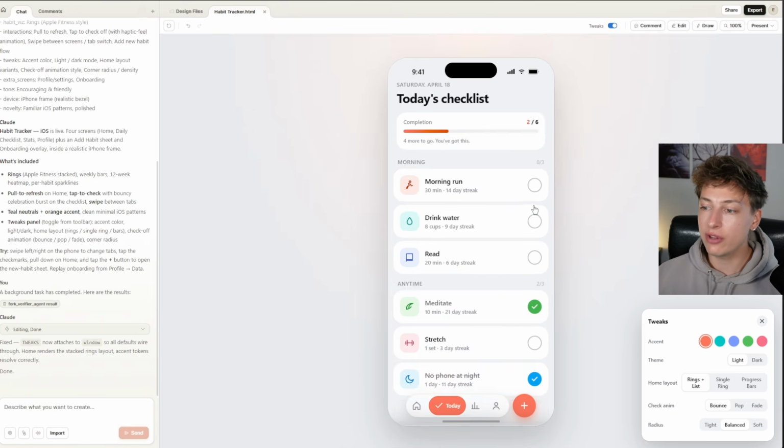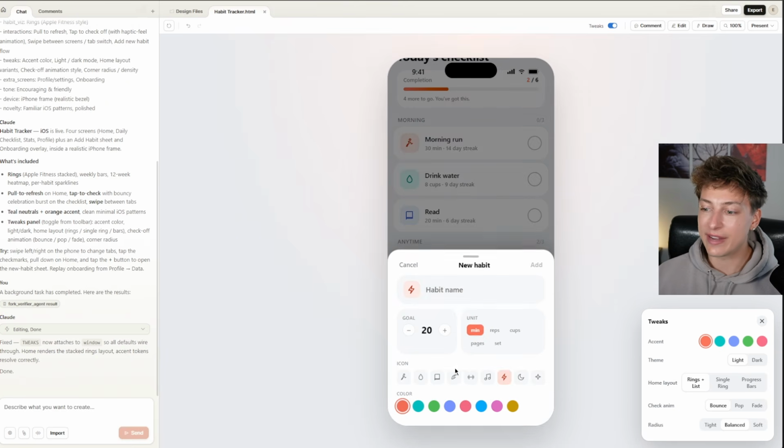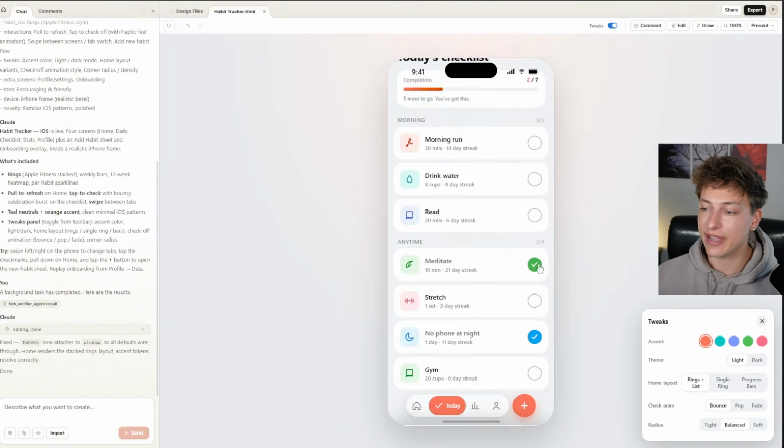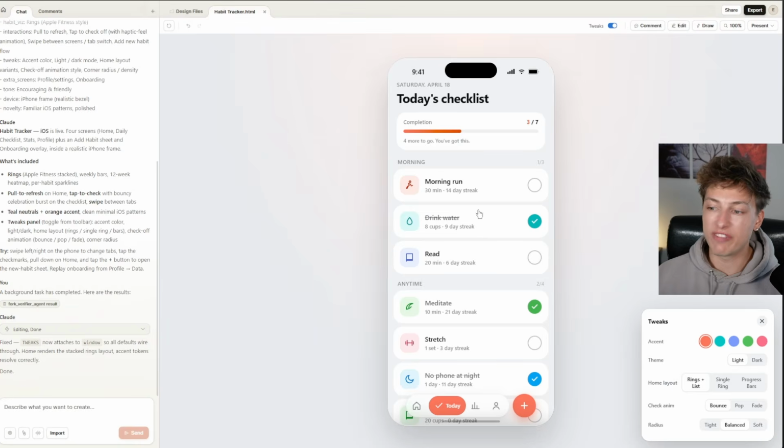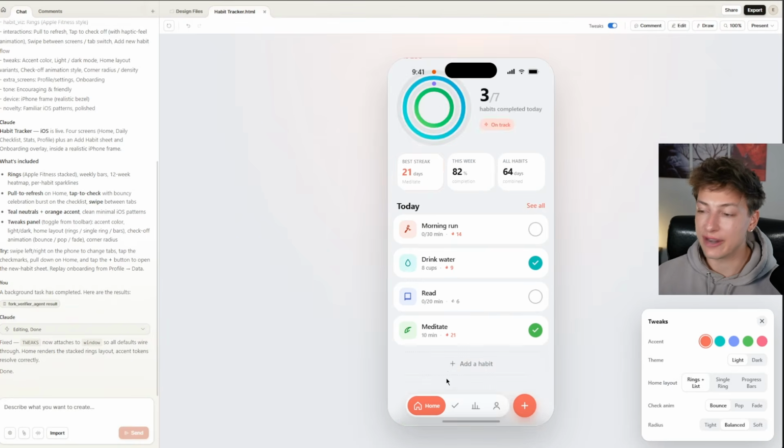If we click see all here, wow, it brings us to the other page where we can see today's checklist. Here we can add habits, and you can see we can actually play around with it and test it out. Change the icons here, the color, the habit name. Let's see if we could actually add the habit. So if I click add, wow, it actually works. We've got animations for when we actually click for completed tasks. And overall, it did an insane job, as you can see.